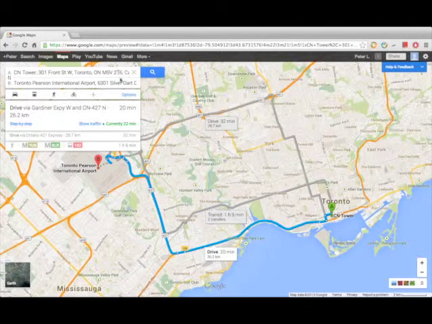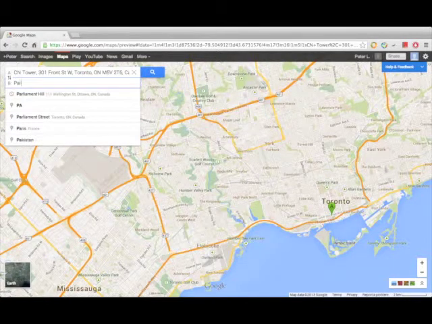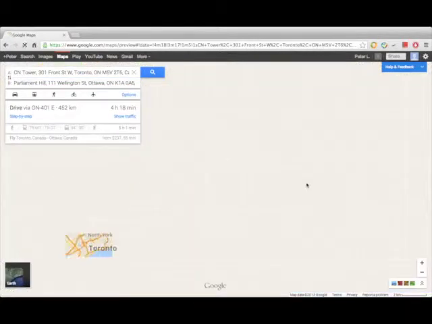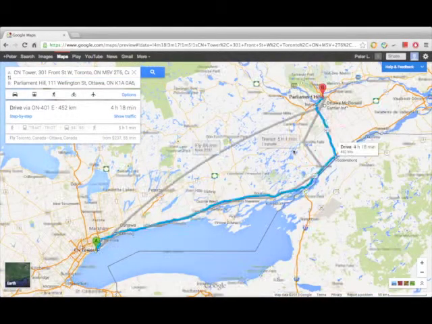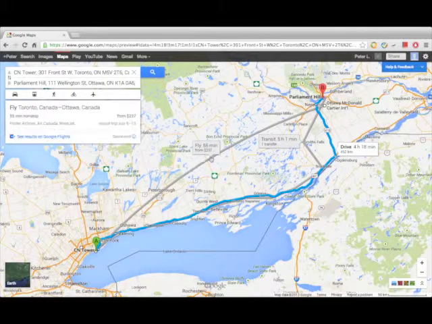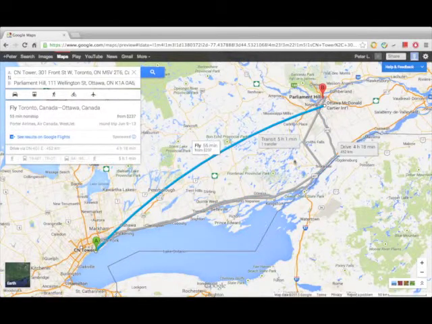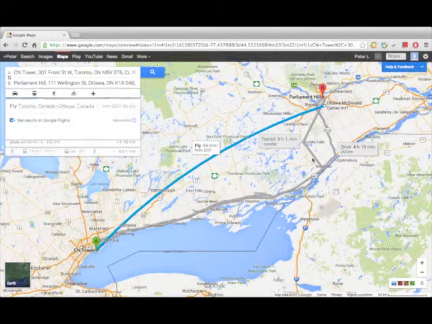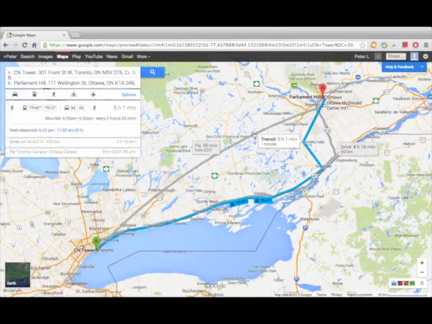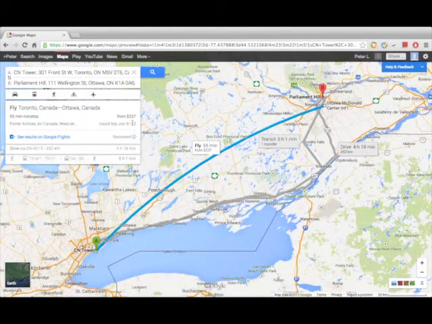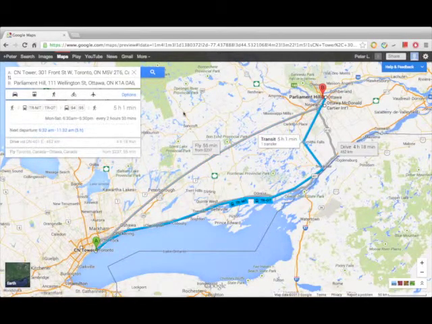If you go somewhere far, such as the Parliament Hill in Ottawa, it will also have the option of flights. You can compare flights with transit and driving. This is actually really interesting. And for flights, you can actually compare the costs as well. So that's the directions feature.